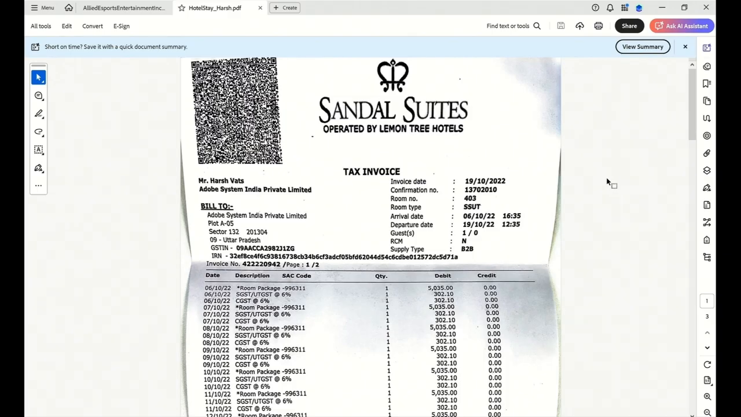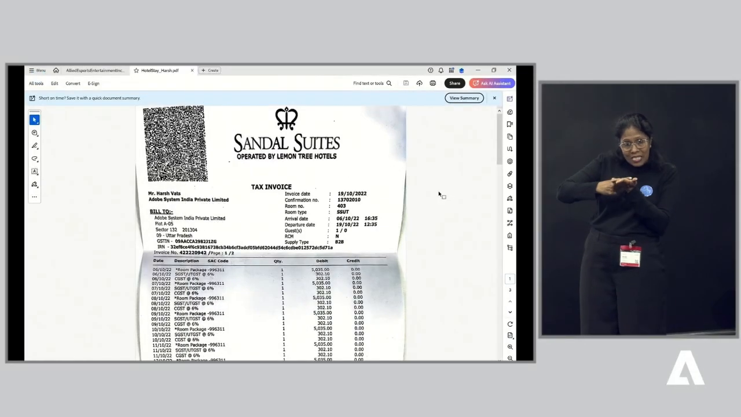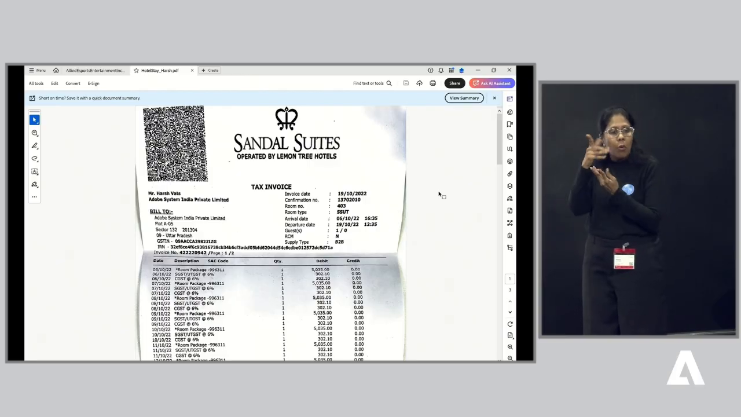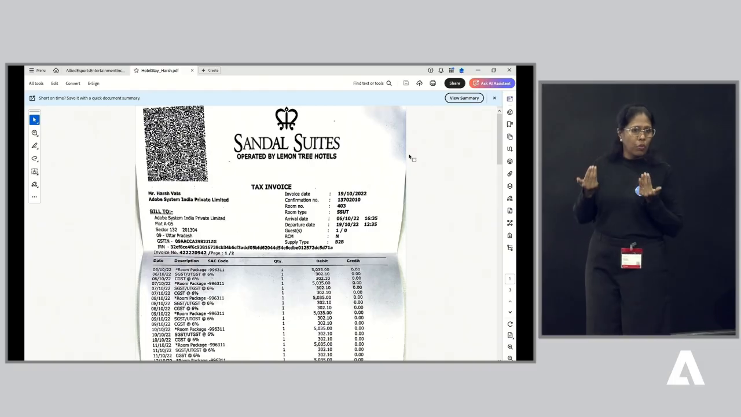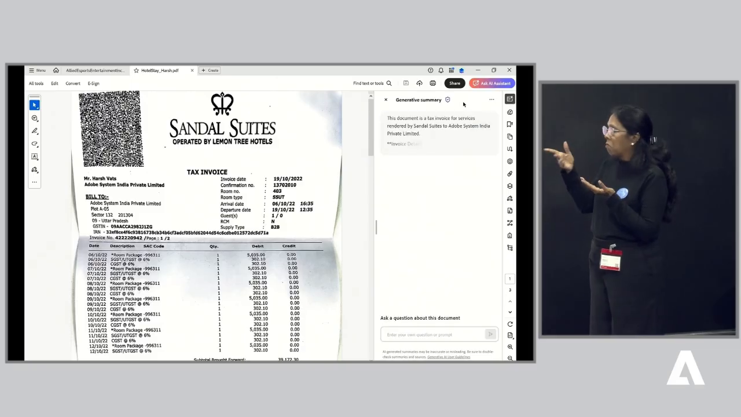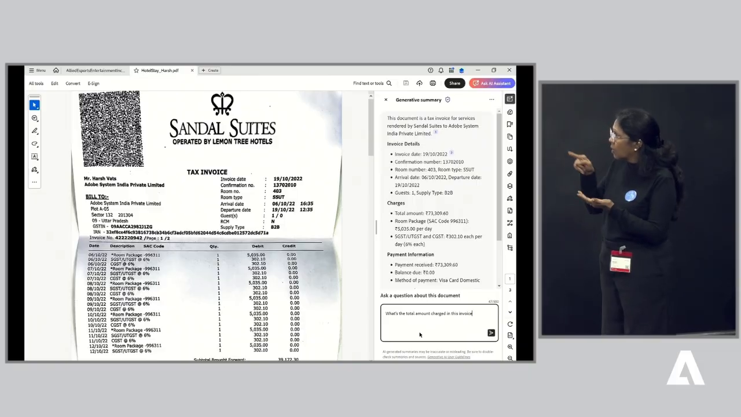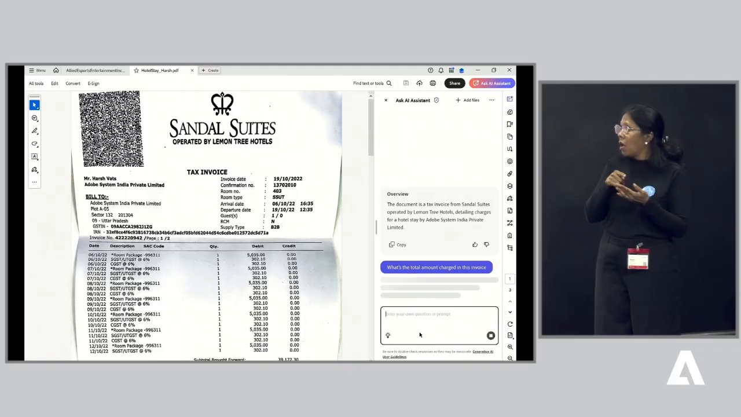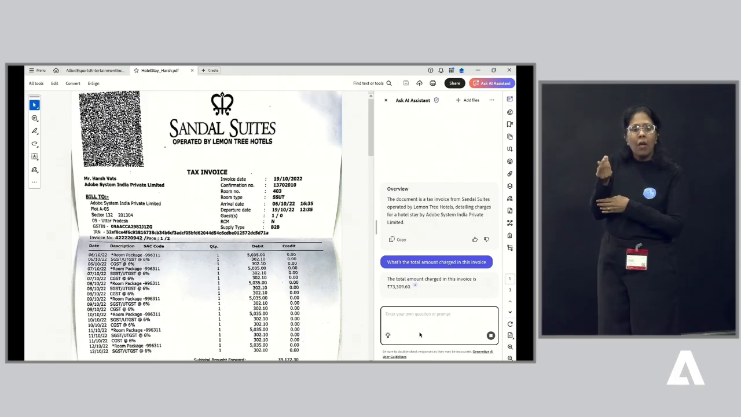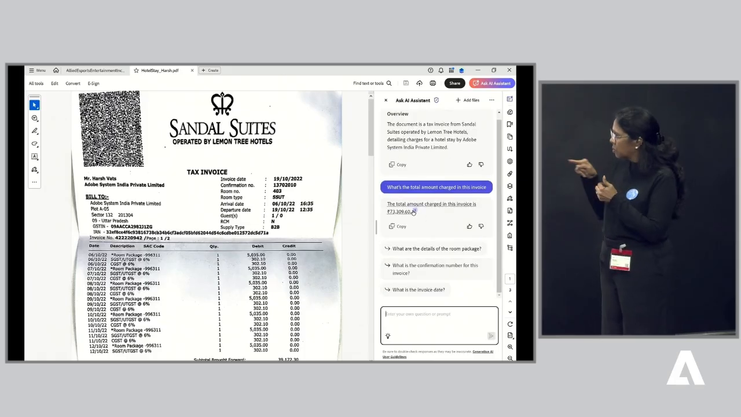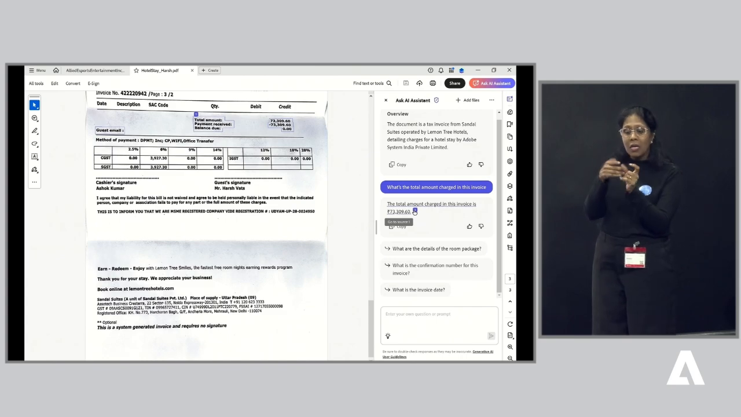It's not just digital PDFs. Even scanned documents like invoices or signed legal agreements can be summarized instantly. This ensures critical information is accessible no matter the format. Let's see an example. Here's a scanned invoice. When I click on View Summary, the tool extracts the relevant details for me. Now, if I ask what's the total amount charged in this invoice, the tool gives an answer with attribution showing exactly where in the document it came from.